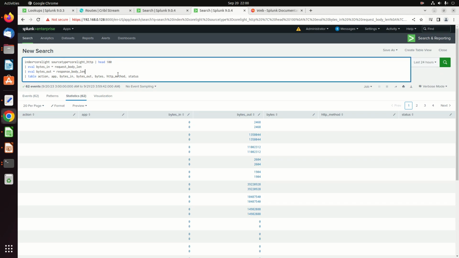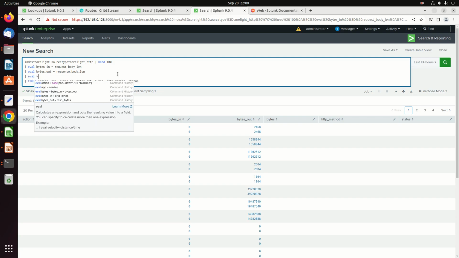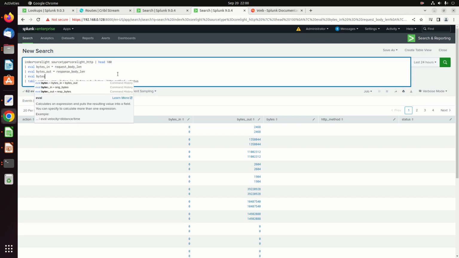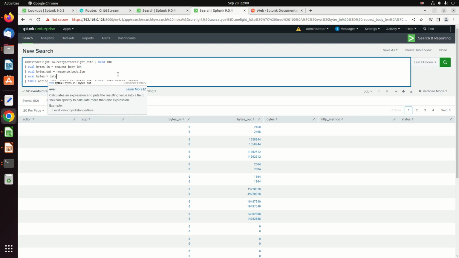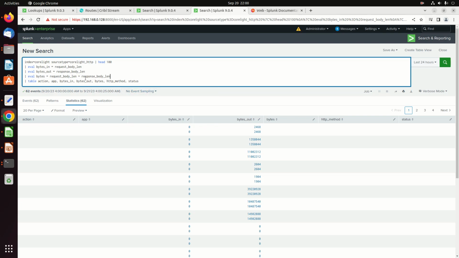So let's go. We need to get the bytes. Val bytes equals bytes. Nope, we learned our lesson last time. We got to use the request body length plus. If you do it the other way, they haven't been created yet. It works here, it just doesn't work for.